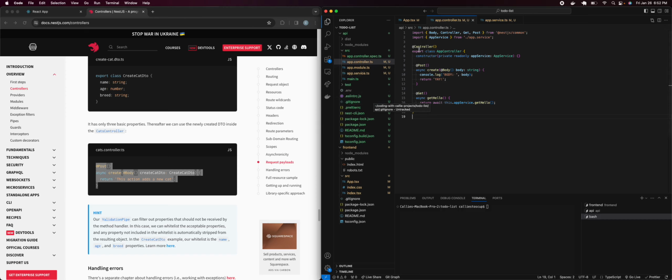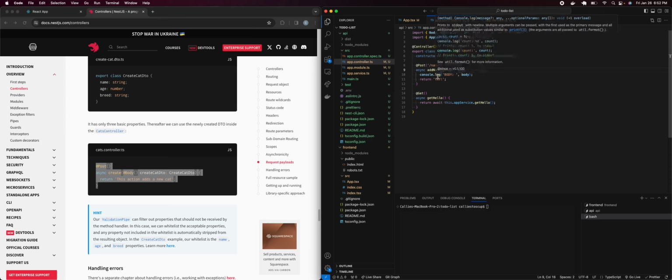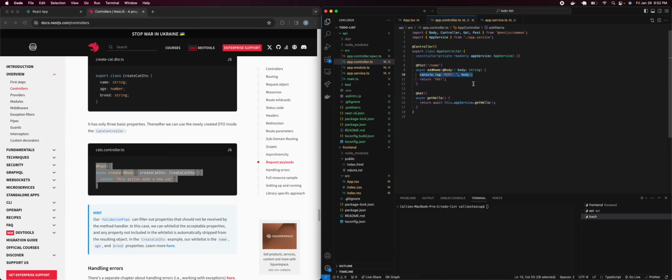All right, let's take a look. I want to post, and then I'm going to add in my post a little route here. So when I do post name, then it's going to hit this route. I'm going to call this function add name, and then I am going to console log the body of the request.